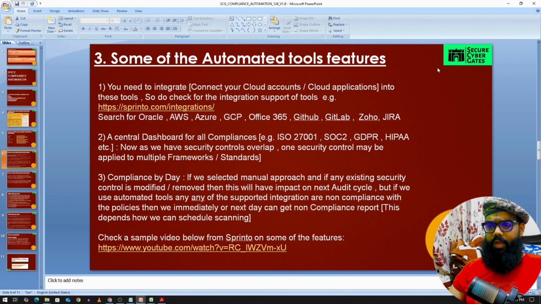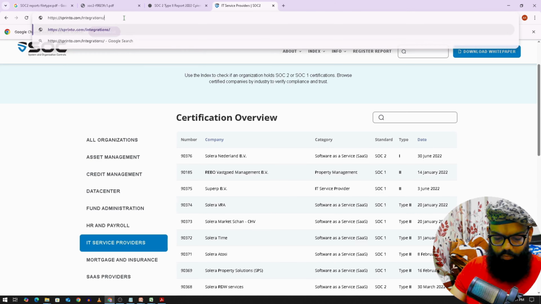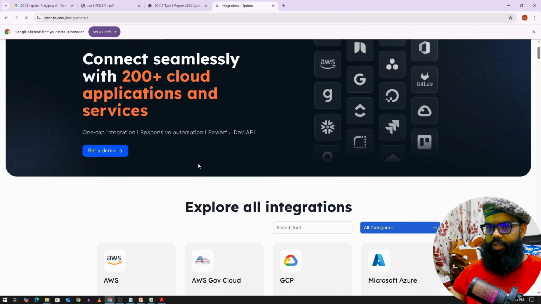Now, all these automated compliance tools have these features, like you need to integrate or connect your cloud accounts or cloud applications into these tools. Now, all these vendors have, say, a web application, which is a SaaS-based web application. You can open this web application, log into your account, and then connect your cloud accounts or cloud applications. Like if you go with this Sprinto integration, now you can check these integrations here. So this Sprinto company provides all the integration support for various tools here.